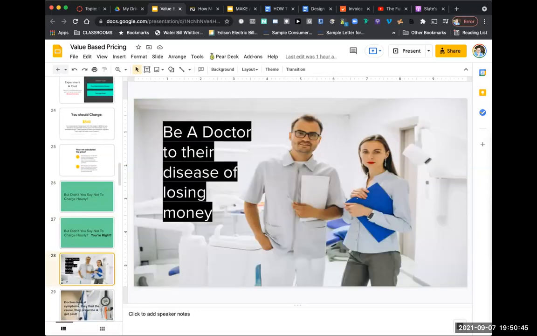We become the doctor to the disease of losing money. So you actually flip the script and you see yourself as that, believe it or not. Designers are really doctors, and you're basically helping them not lose money. You're helping them create money, and by doing so, that helps them not lose money.